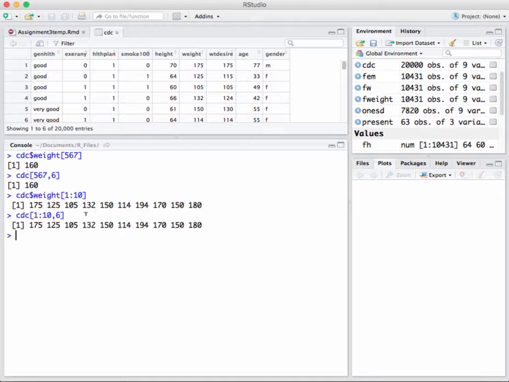So let's first play just with the logical statements so we can see how those work, and then we'll take the logical statements and wrap them into a subset. So let's say CDC$gender, and I put in the double equals, which is the equivalence notation. Okay, that's not an equal sign. Notice that's not an assignment. That's a logical statement that says this is equivalent. So give me all of them that are equivalent, and since it's a character variable, I need to put in quotes, and so all of them that are m's.